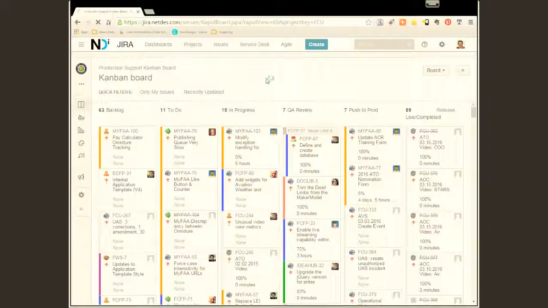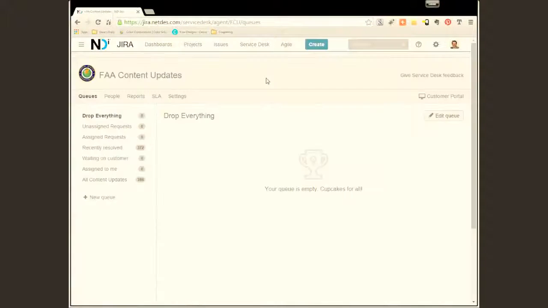Okay, so let's look at the content update service desk. This is the content update service desk as the developer or service desk agent, which is the term they use, sees it. You can see there are no open tickets currently assigned to me. There is nothing in the drop everything box. That's also a 0. Currently, unassigned requests, assigned requests, and waiting on customer are all 0. So you can see that all of the tickets in the content updates project are currently resolved.